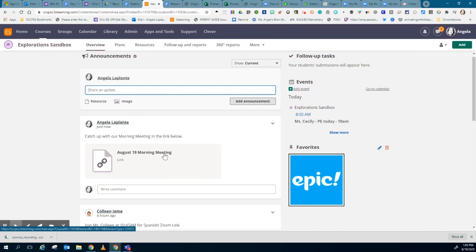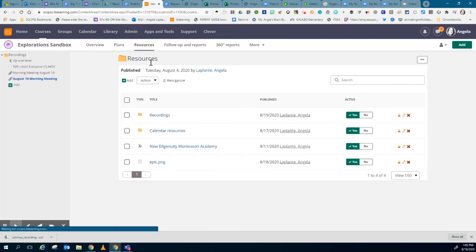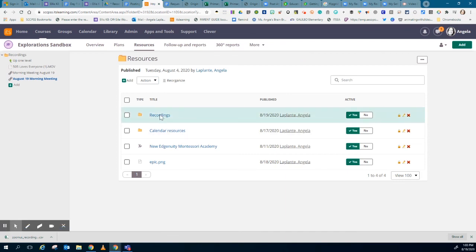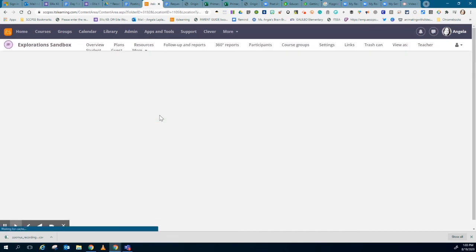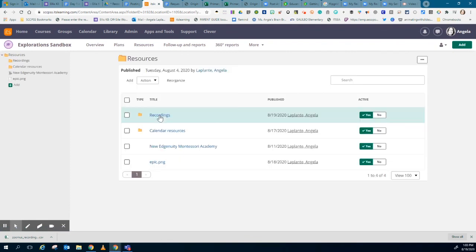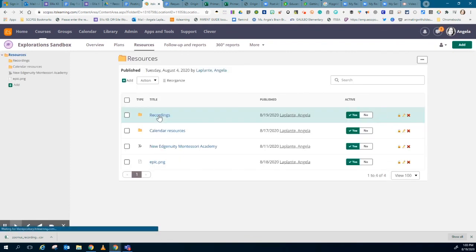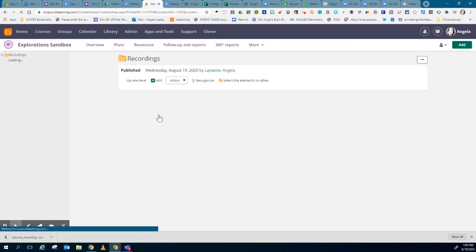Just as a caveat, know that as this practice begins and as we continue to use itsLearning more and more, eventually your students will know that they can just go to the resources tab to catch up on the recordings of your sessions, knowing that once they open that folder, they will all be named in a way that's easy for them to be located.